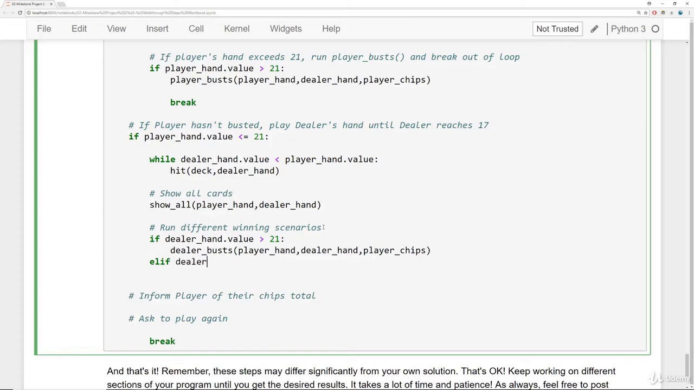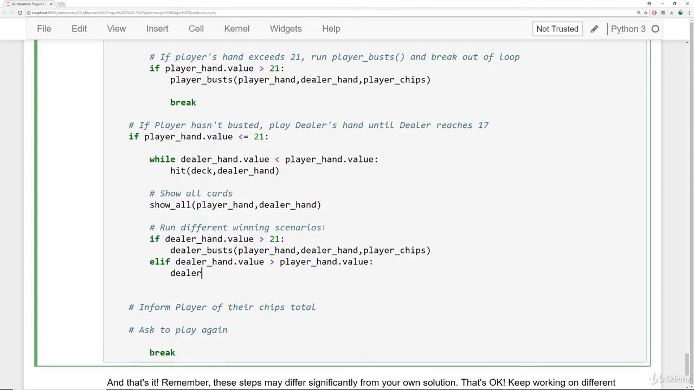If the dealer hand value is greater than the player hand value, then the dealer has won. So we'll say dealer wins, and then we pass in the same 3 parameters as before. So let's copy that and paste them in.